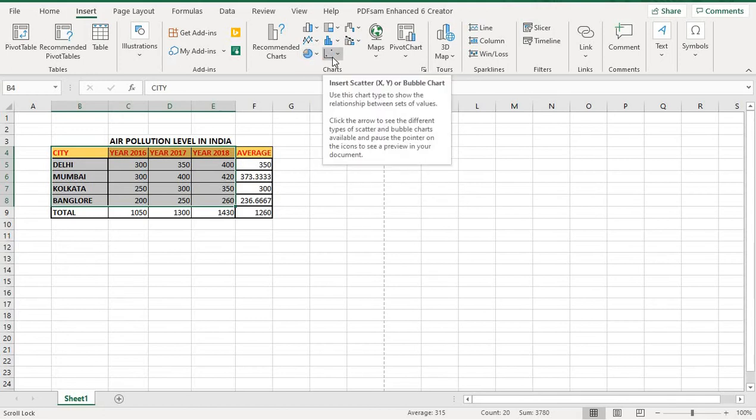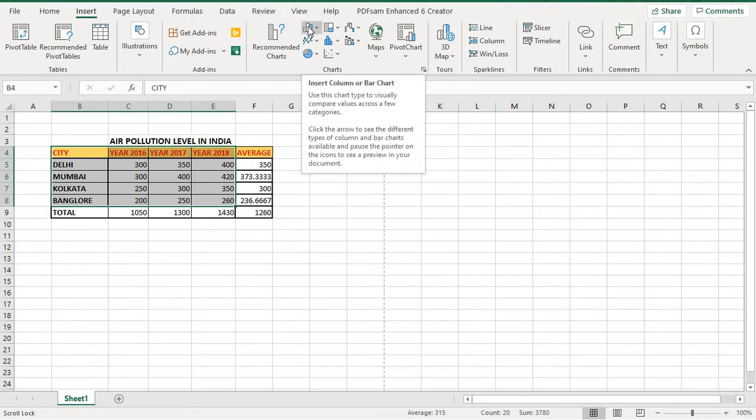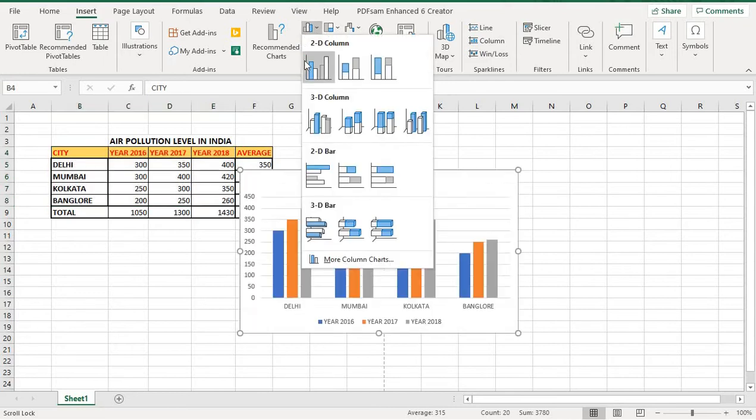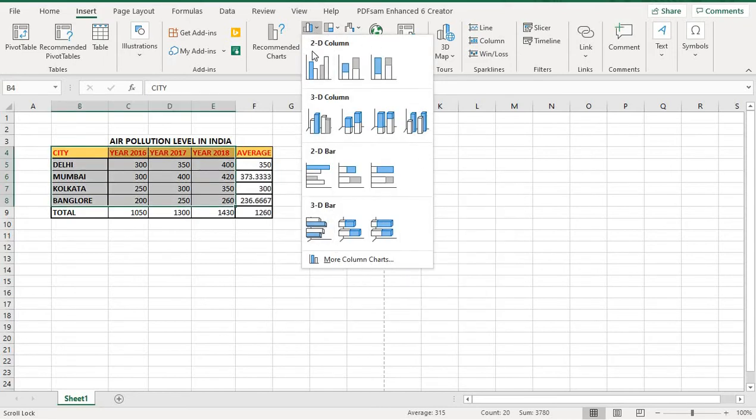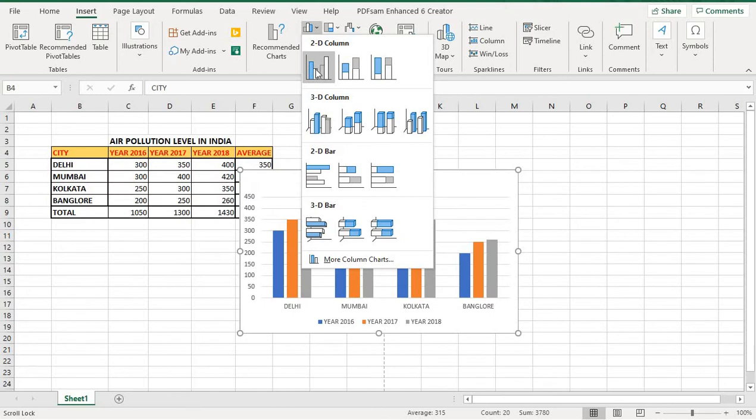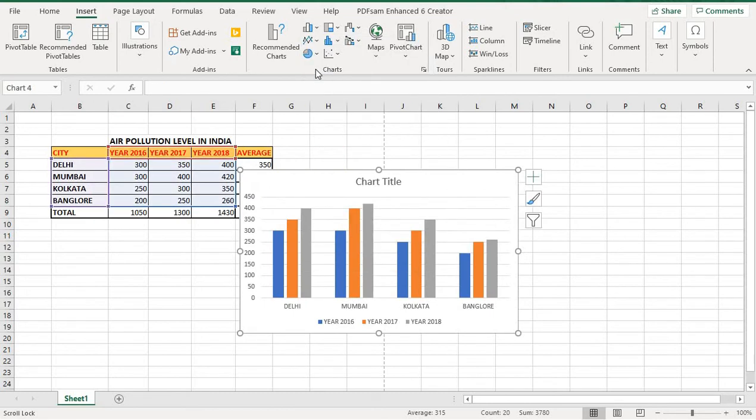In the previous video we discussed the different types of charts as well. I am selecting the column chart here. These are the different formats of the column chart. Now I am selecting the simple first one. In this way the chart is inserted in the Excel sheet.